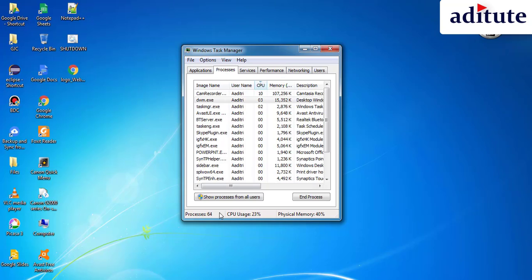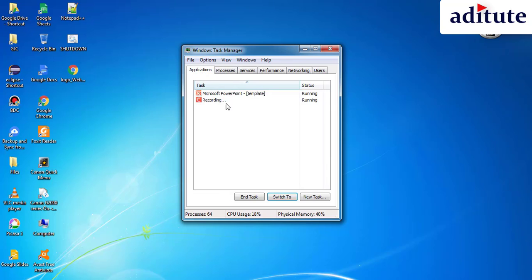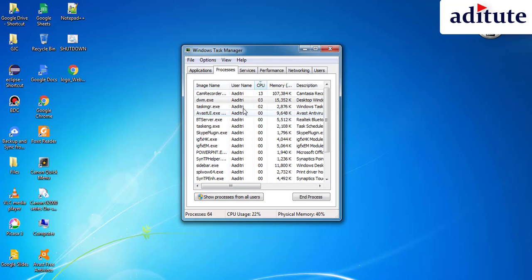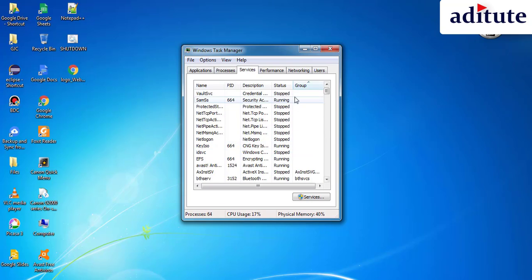Now moving on to the processes, so here all the applications will be visible, and here all the processes will be visible. So now I can see that there are 64 processes which are running in the system, and you can see the description, all the processes and the memory consumed by the processes. So right now the recorder is consuming the most of the memory, and the CPU utility as well. So the recorder is again using the most of the CPU allocation, and you can see the services, what services are running or stopped.